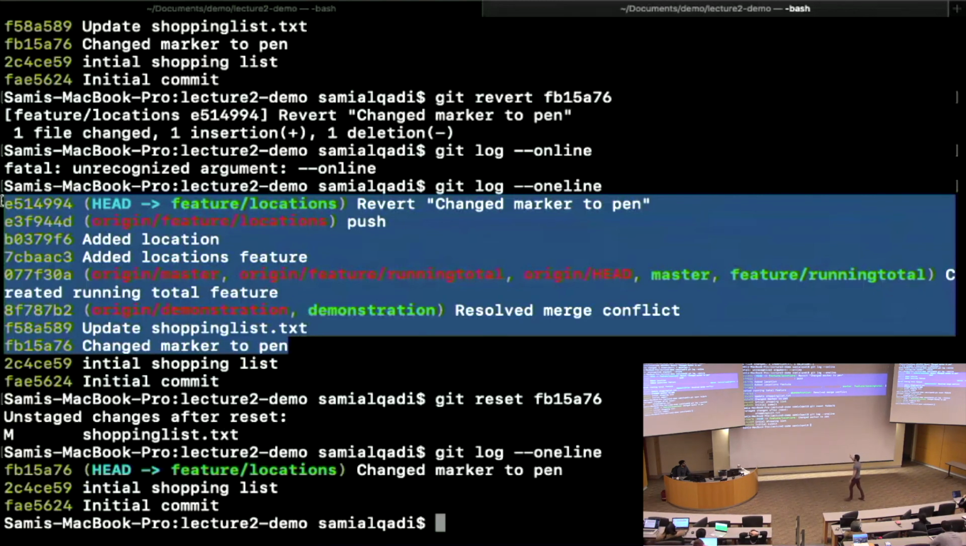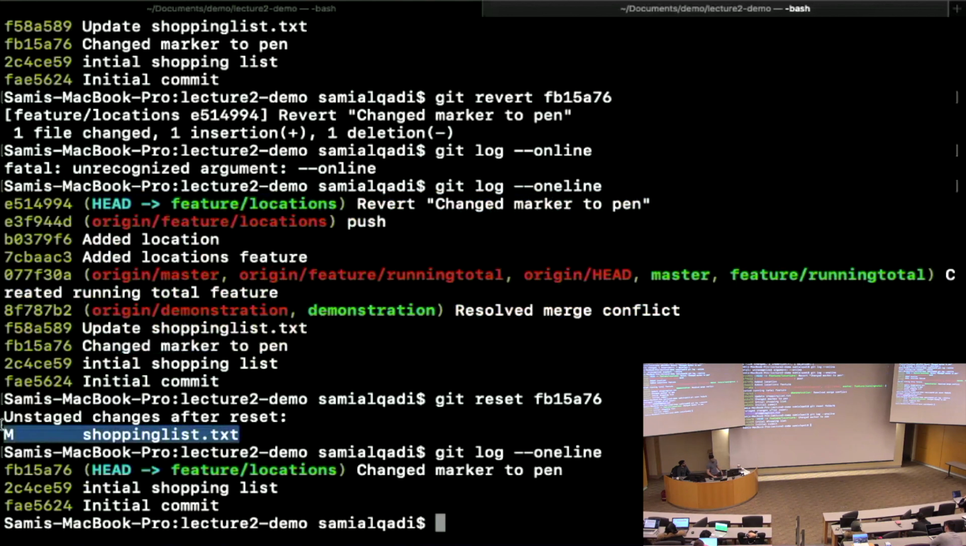Now, there was one more thing about git reset called the --hard flag. All that does is, if you notice here, we see that it says unstaged changes after reset.